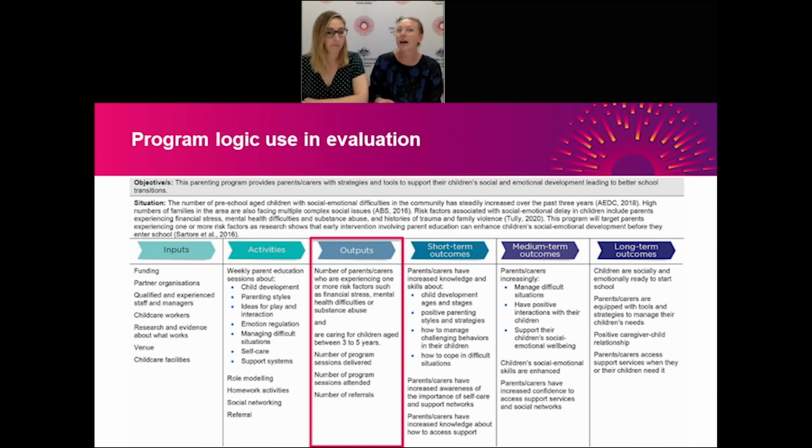We've got one on the screen. Outputs usually include key information about how a program is delivered. The outputs in the parenting program on your screen, for example, are focused on the program's target population, attendance rates, and program dosage. And the actual process of listing outputs can help you to identify any gaps in your data collection processes, and to make decisions about how regularly you collect and reflect on your output data. And it can also help to inform the questions that you ask if you do opt to do a formal evaluation of the program. Using these outputs, an evaluation question might be, to what extent did the program reach the intended population?